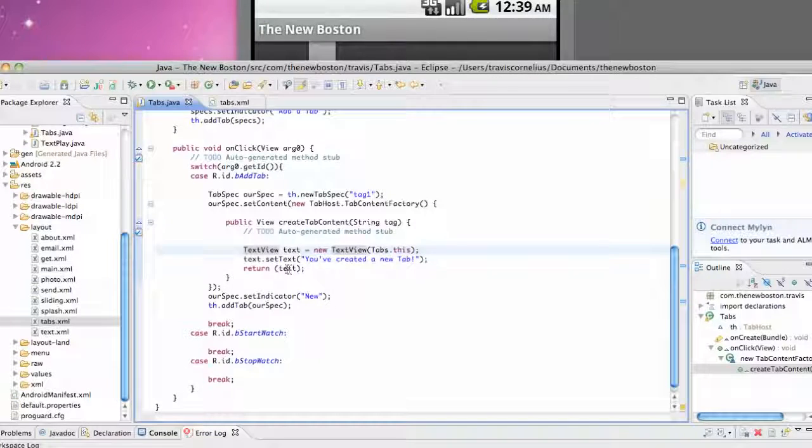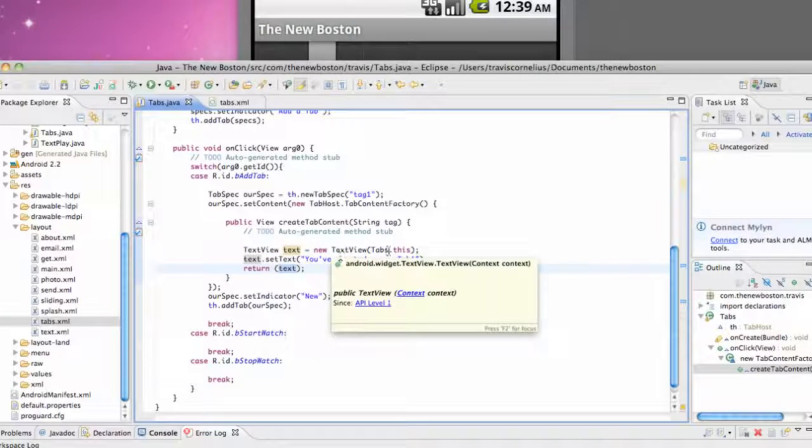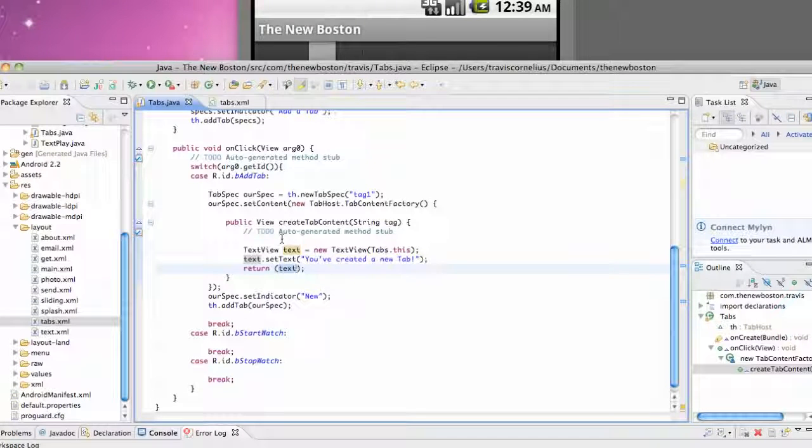And also, we didn't have to just set up a text view. We could have done, again, a reference to a layout of some sort if we would have preferred. So hopefully you kind of understood that tutorial. I know it was kind of quick.